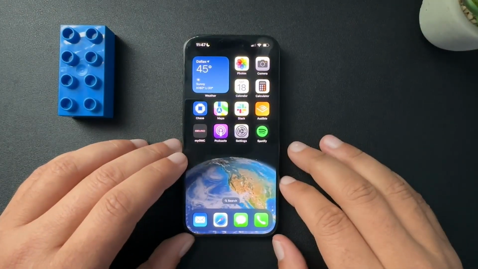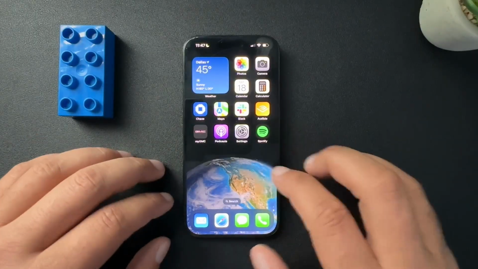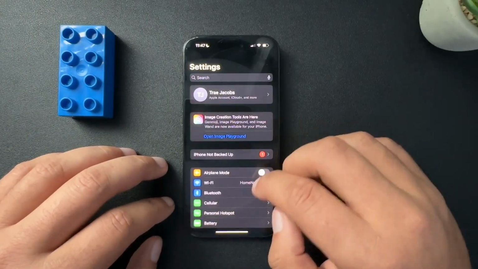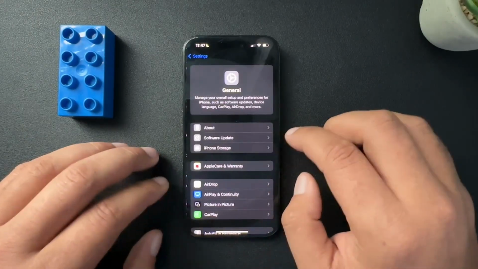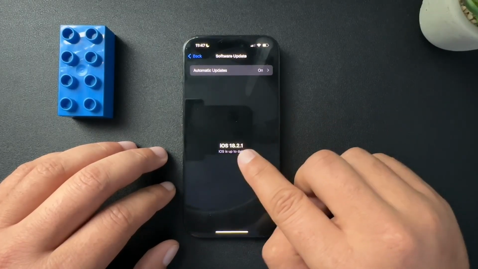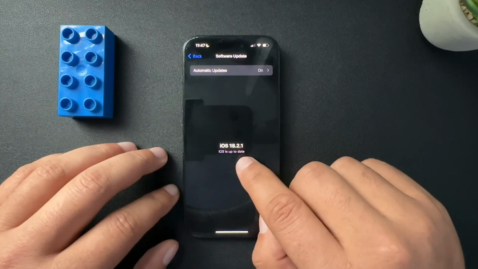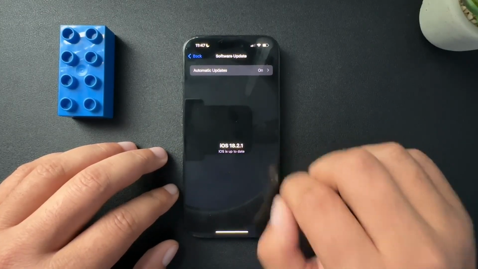Next, we're going to check for updates. If our phone hasn't been updated in a while, obviously that could be causing some issues. From settings, open up settings, go down to general, and in general, there's a software update option, and just make sure that you're running the most up-to-date software. If not, it'll give you an option to update your phone. Just follow the steps on screen.